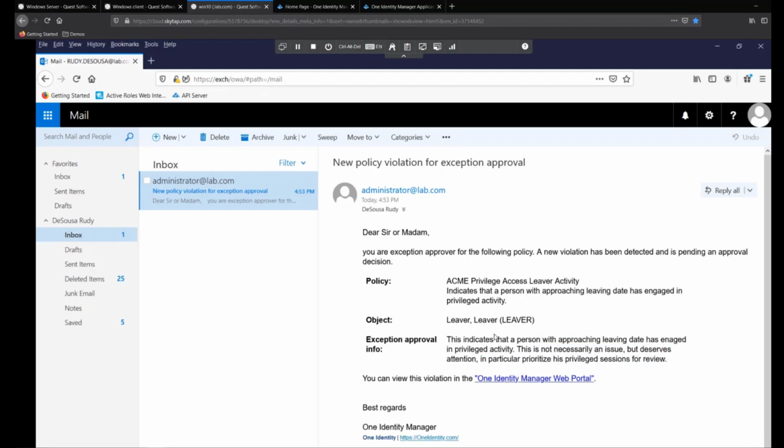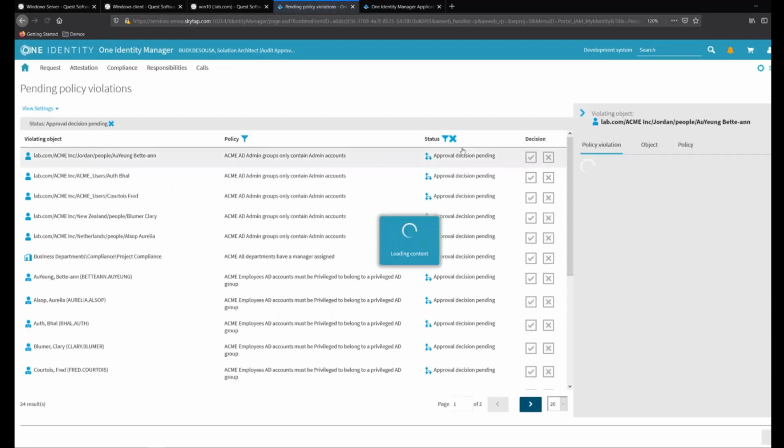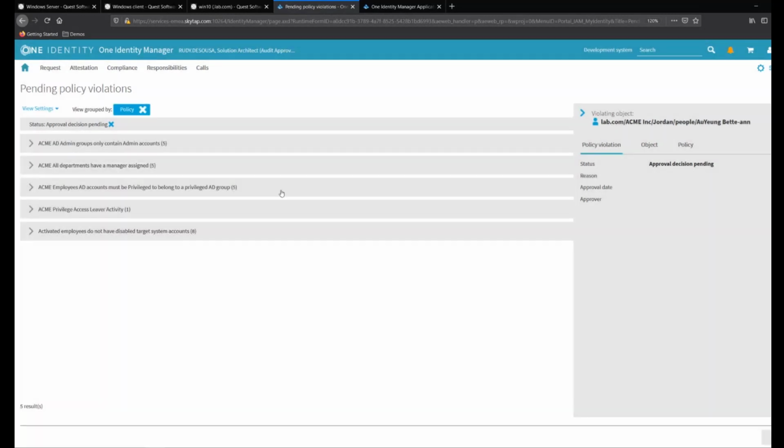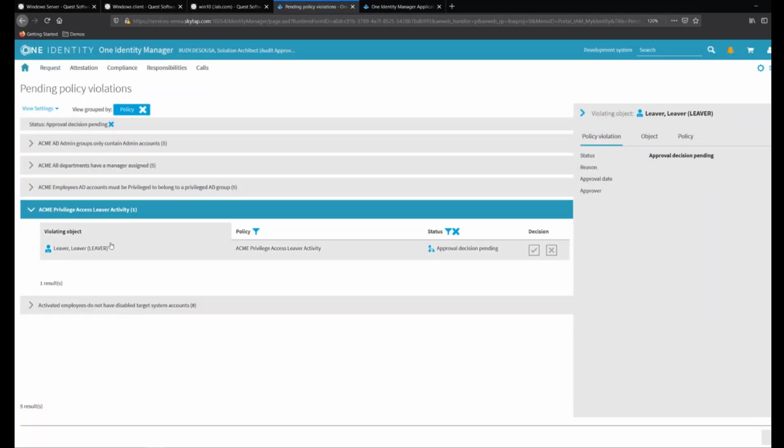That's pretty clear. So it's not something that requires immediate attention, but when I do come to do privileged session reviews, then this should be among the ones that I should prioritize. Equally, when Rudy logs into the web interface, of course, as he will do by clicking on the link in the email there, then he'll see amongst the policy violations that he has to deal with, the privileged leaver activity.